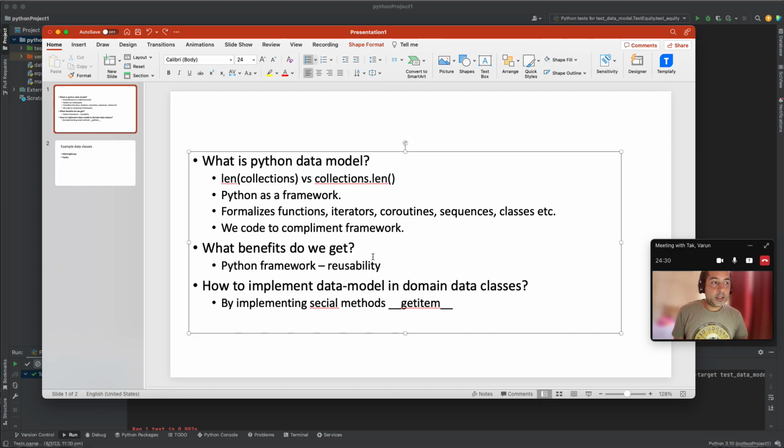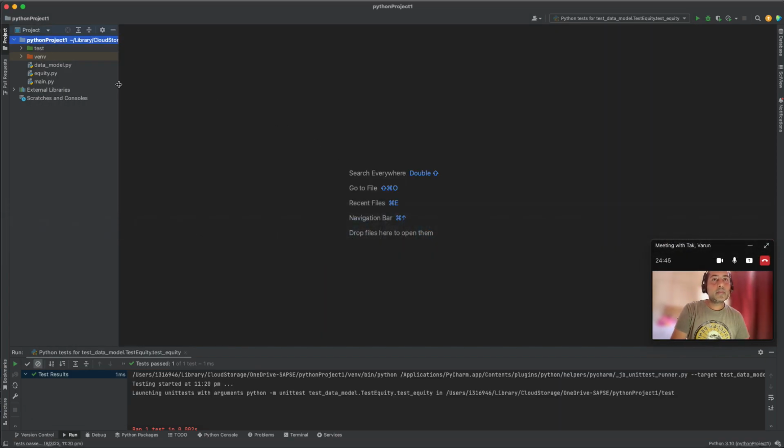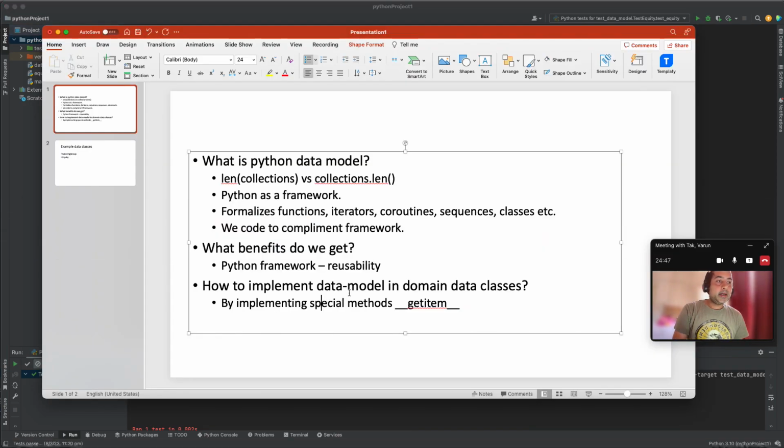How to implement the data model in domain data classes. There's a typo there. By implementing special methods like get item, not just this one, there are many more. We will see in a minute what those are. So it could be get item, length, repr, etc.